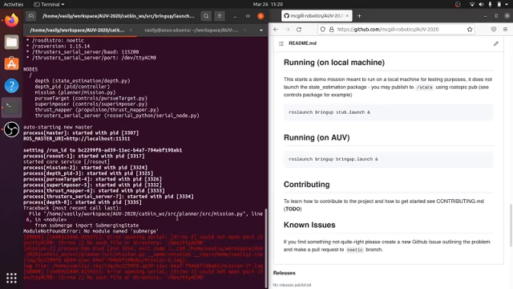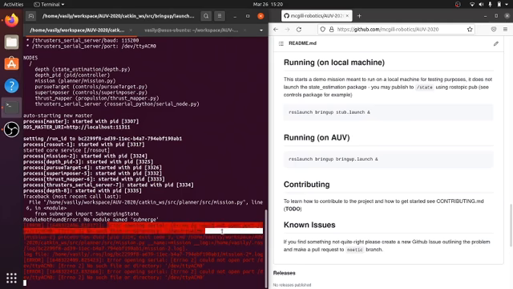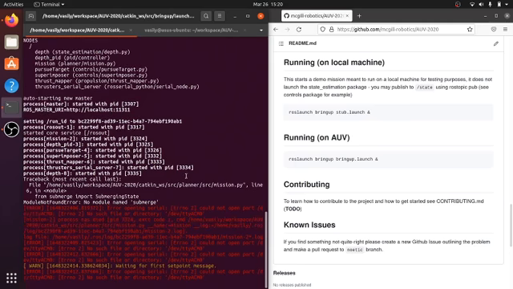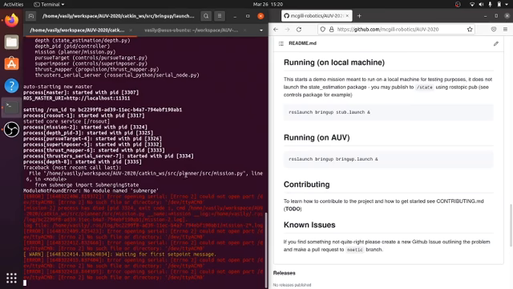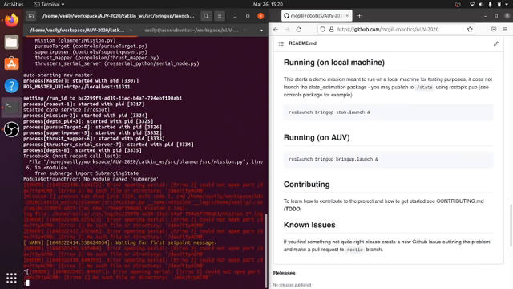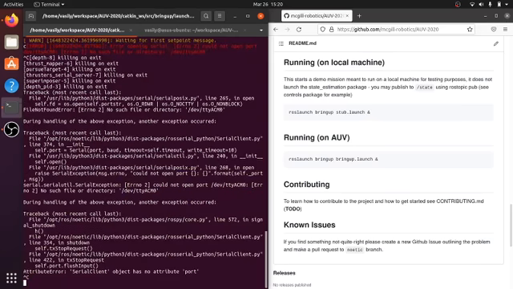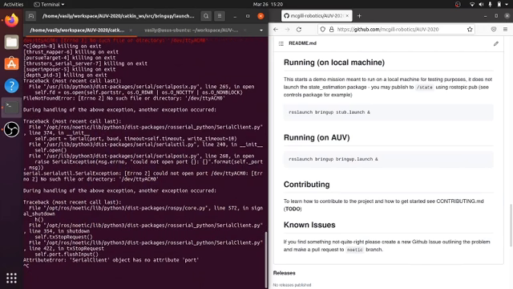Let's see, was there an error somewhere there? Error opening serial, could not open port, blah blah blah. Okay. Oh right, wait a minute. No. Let me shut that down.